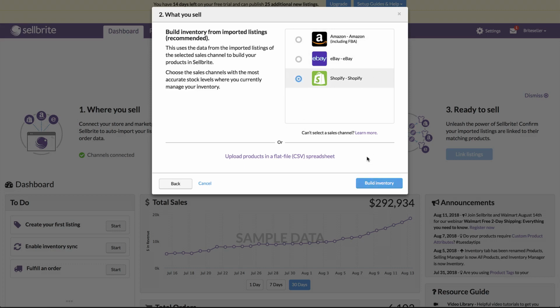And before I build my inventory, I do want to show that there is actually another method. So if you have your product data in a separate location, and maybe you have it saved on your computer, you can always build your products in Sellbrite through our template, through a flat file or CSV, which is just a format of spreadsheet that makes it really easy to import and export into software like Sellbrite. So even if you do go through this process and you do build your listings from, say, Shopify or one of your sales channels, you can still enrich it later with a flat file. So don't worry if you're missing some data.